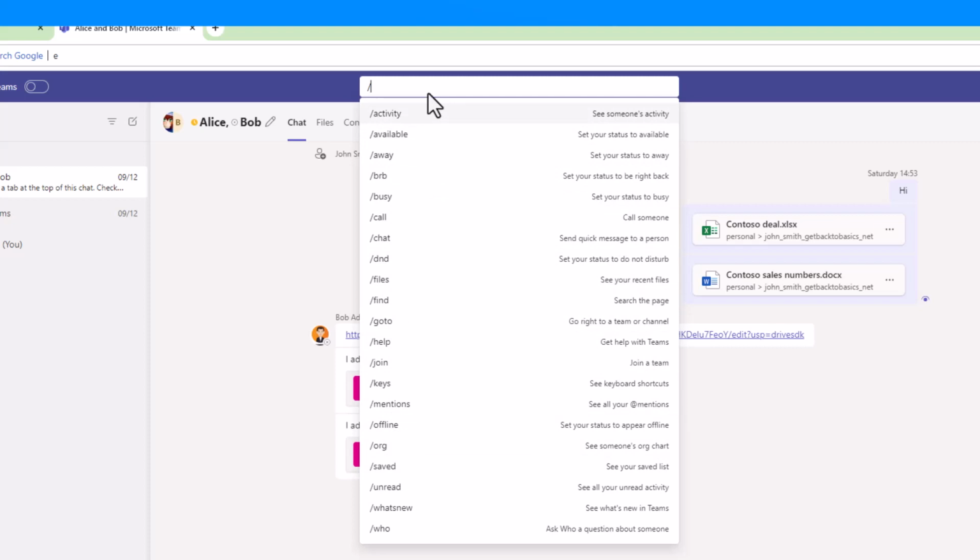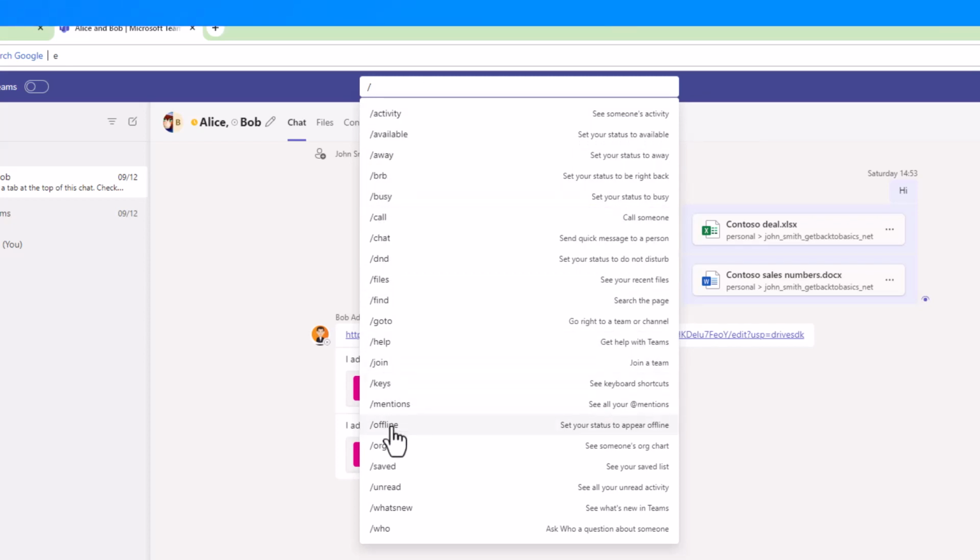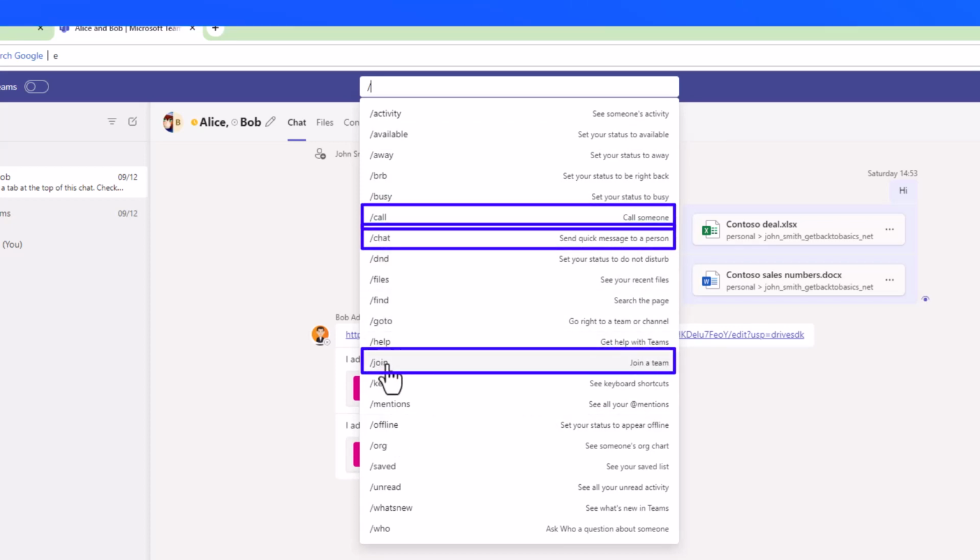Six commands are used to set your status. These are available, away, be right back, busy, and offline. Three commands I can use to chat, call, and join a team. So I can chat, call, and I can join a team.